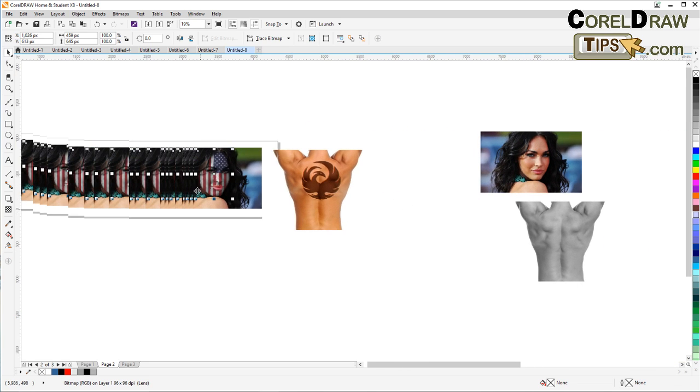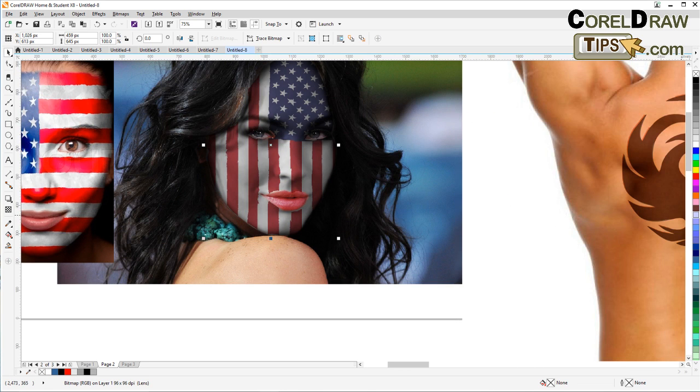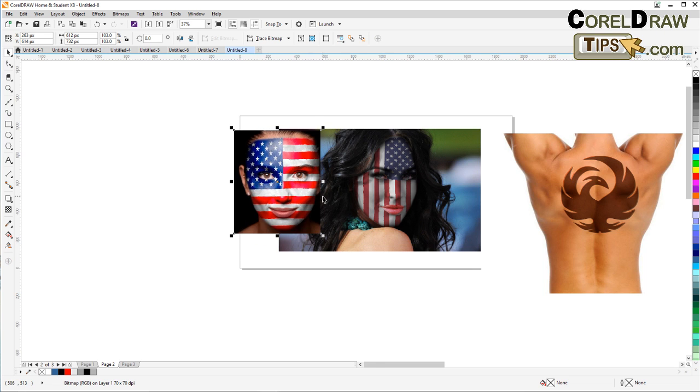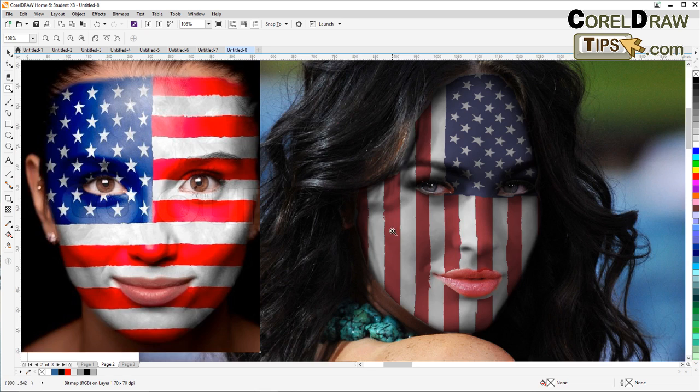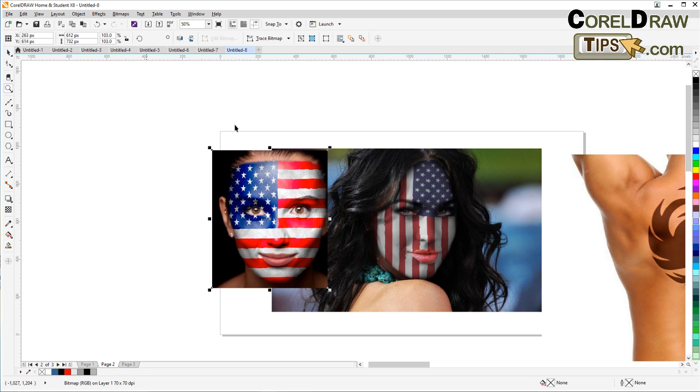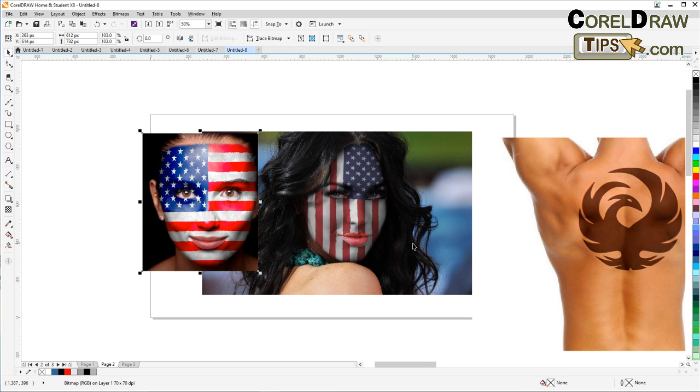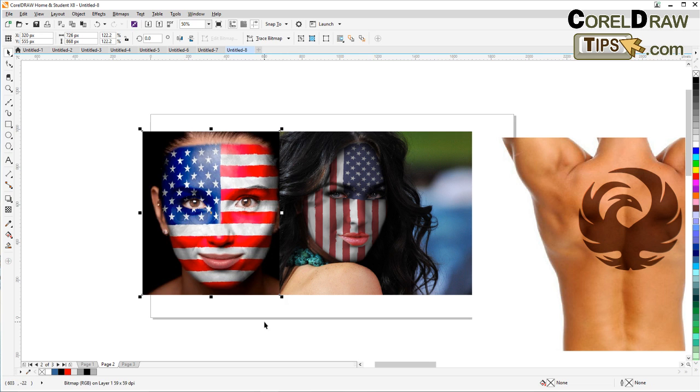And I like your flag picture better than the Photoshop. Yeah, I still have to develop it more. But it just proves that even though you're only in CorelDRAW, you can still make Photoshop effects. And that's what I want to achieve here. I'm going to find a way to mimic the Photoshop effects just using CorelDRAW.